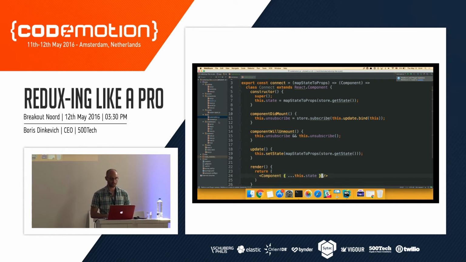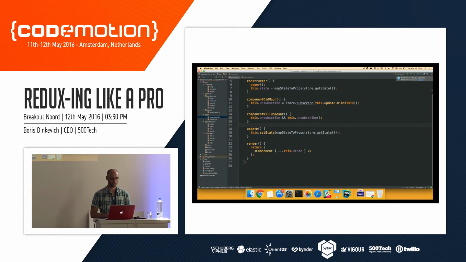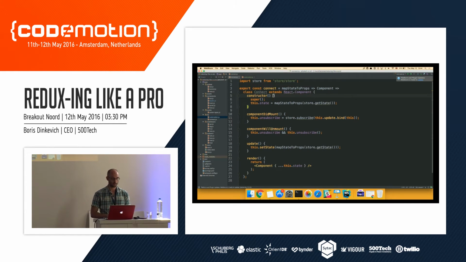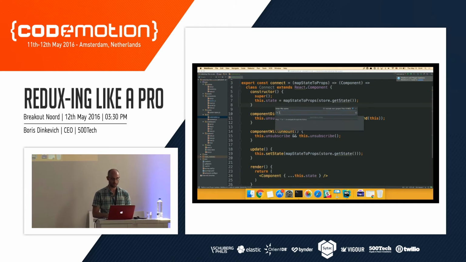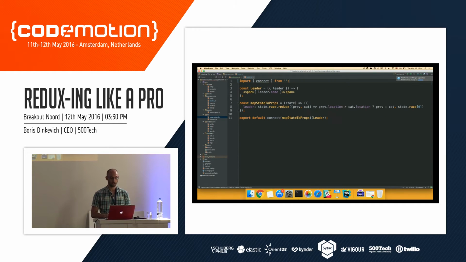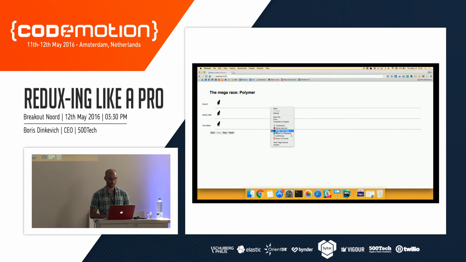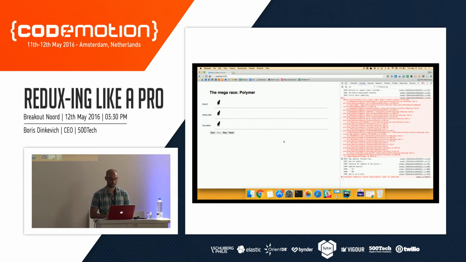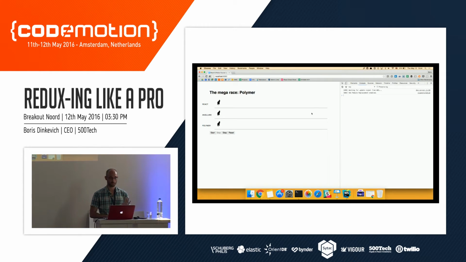So let's give this thing a run. Let's see if it's really working. I'm going to import, sorry, not this one. I'm going to import leader.js, connect from lib code motion. Let's take a look if something broke and cross our fingers. Live coding is always terrible. Okay. Surprisingly, it's fine.